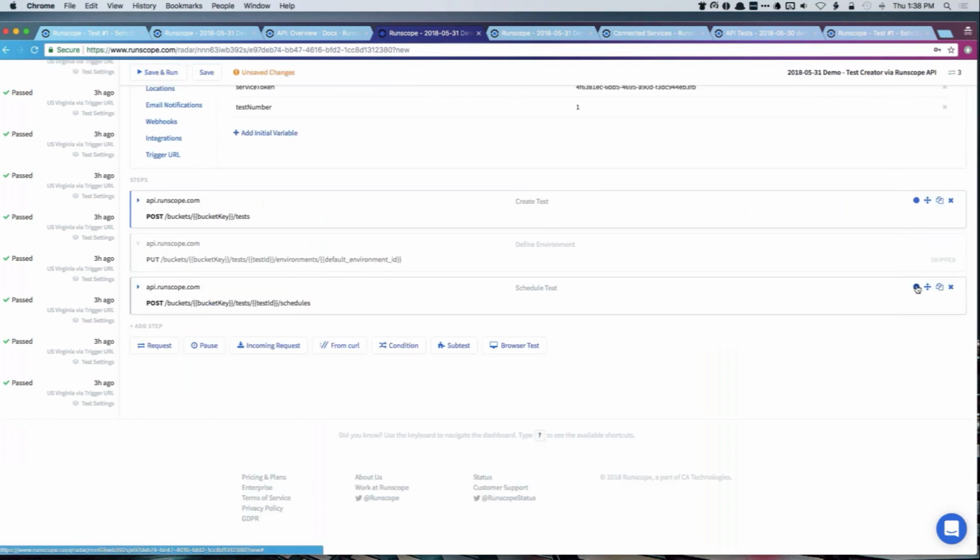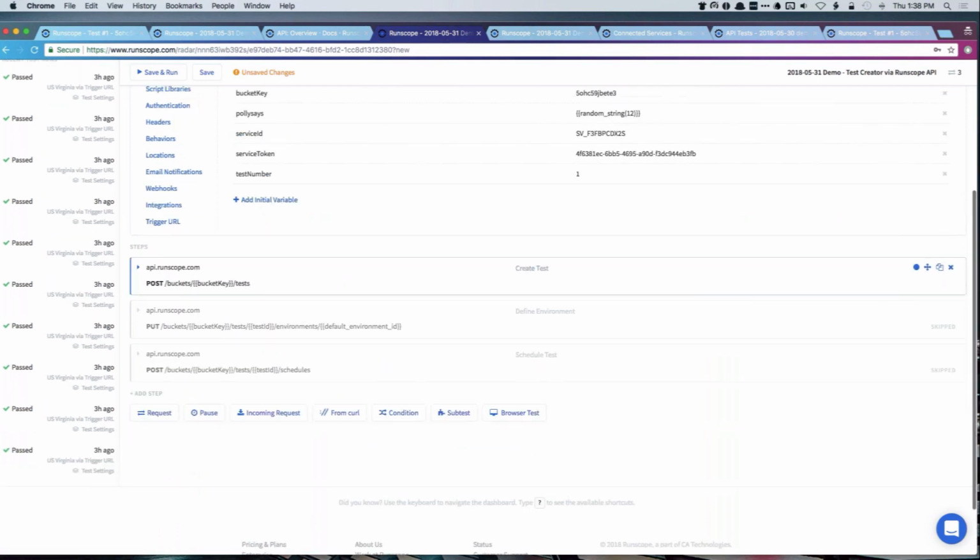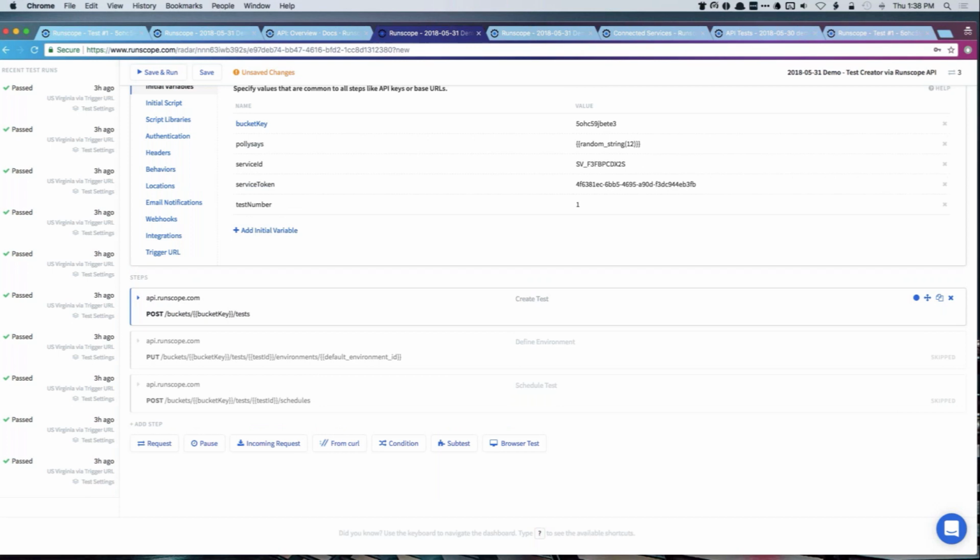I'm going to disable the second and third step. So this first step is the step that we use to create the test. And you can see that we've defined values for those variables in our environment. We also have what we call built-in variables, where we can do things like generate a random string. So this is going to generate a random 12-character string that we use with this test.